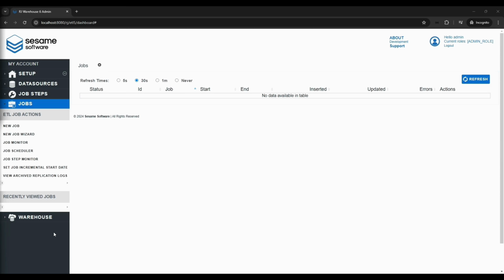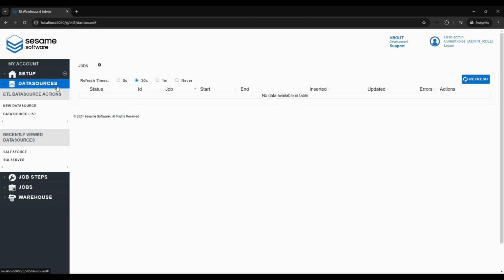Here's your main dashboard. From the central hub, you can access all of Sesame Software's functionality. Let's start with the main components. First is the data source selection. This is where you can configure and manage connections to various data sources like cloud storage, databases, and flat files.